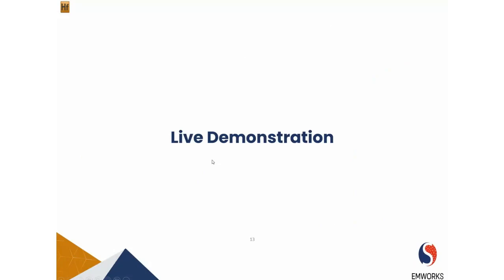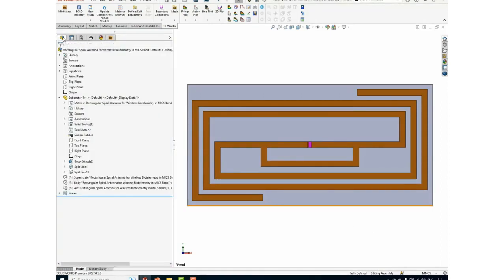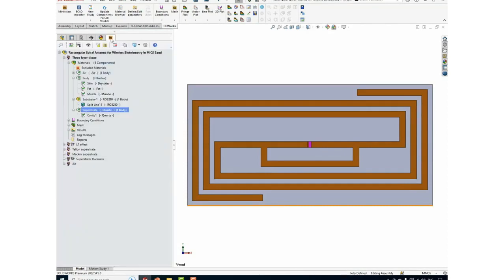Now we'll have a live demo where we'll show you how to design and simulate such antennas using HFWorks. Welcome again in this live demo. HFWorks is fully embedded in SolidWorks. So basically, you don't need to import any geometry. Once you finish creating a geometry in SolidWorks, you can just go ahead and start your simulation inside HFWorks. So it's simply just a tab.